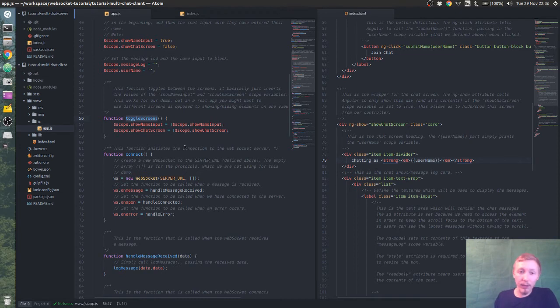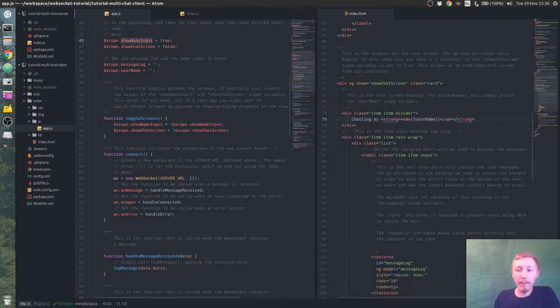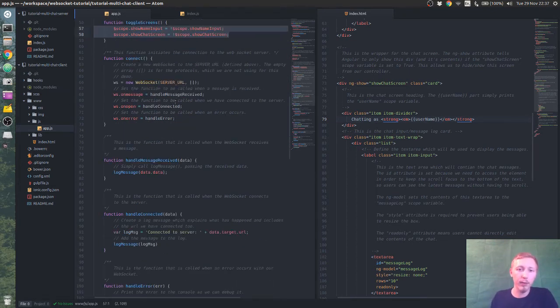You could improve this. You could just make it one variable here and then change it in the template to check for the opposite. But I just wanted to make it very clear and simple. But as I said, if you were doing a real app in the real world, and it wasn't just a tutorial demo, then you would actually create two different views for each one of these screens and navigate between them. But that's out of the scope of this tutorial.